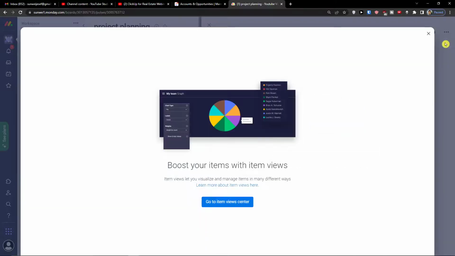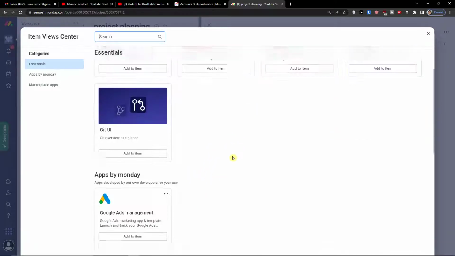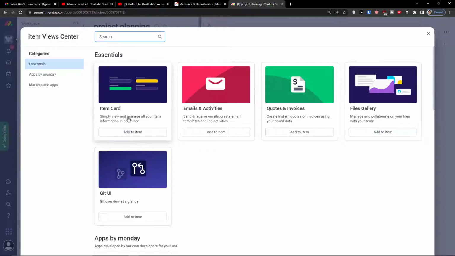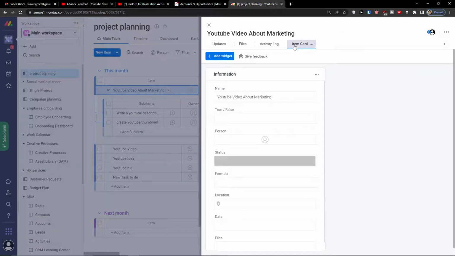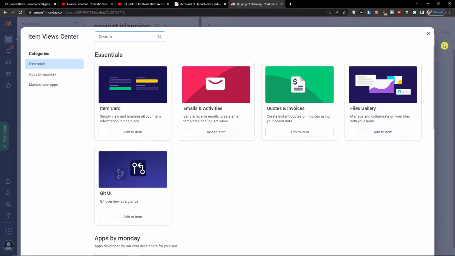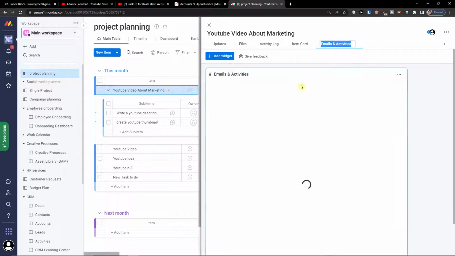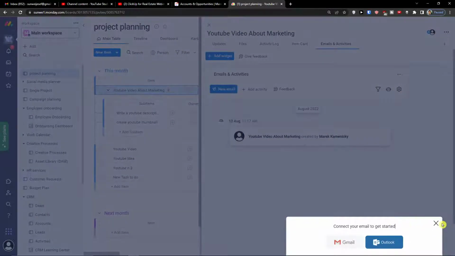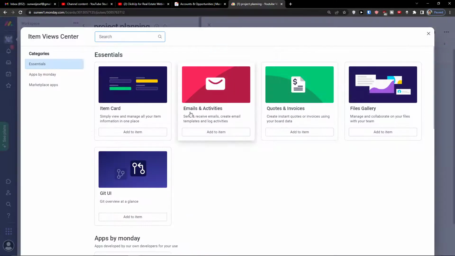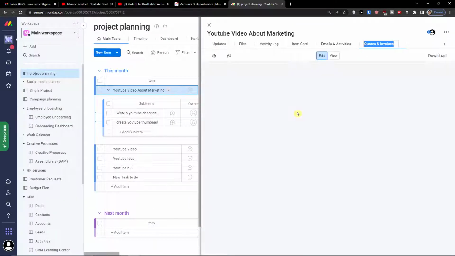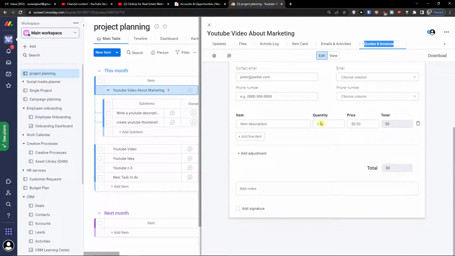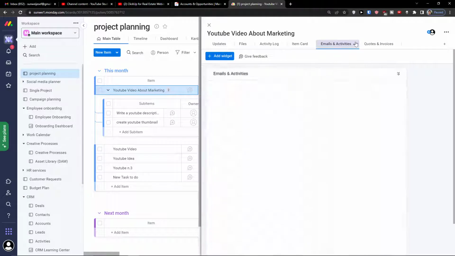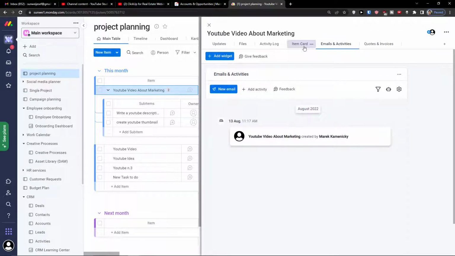You can also click plus here, add a view. And you can simply add views to your item card. Then I'm going to show you what you can also add, emails, activities. You can simply click new email and you need to connect it. Then you can add a view, get UI or quotes and invoices. So you can create an invoice, and I created a tutorial also on how you can work with quotes and invoices, so definitely check it on YouTube.